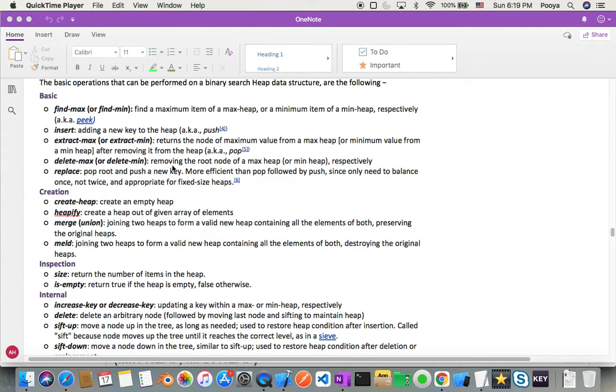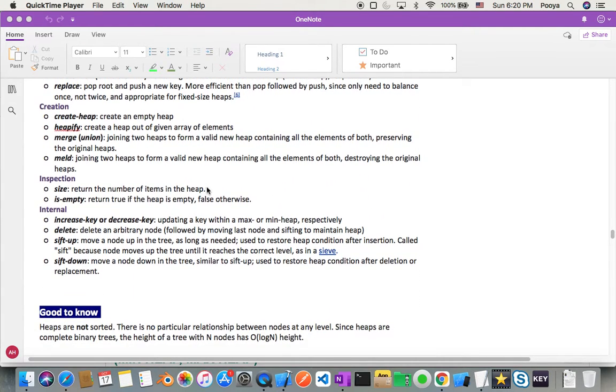Delete max and delete min remove that, but we're not going to return it. So same as this, but no return. Replace: pop the root and push a new key. So usually for replace, we pop the root and push the new one in there. It's more efficient than pop followed by push, since we only need to balance once, not twice. It's an approach for a fixed size heap.